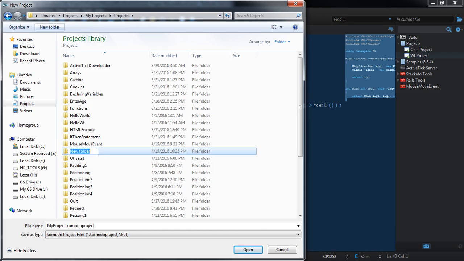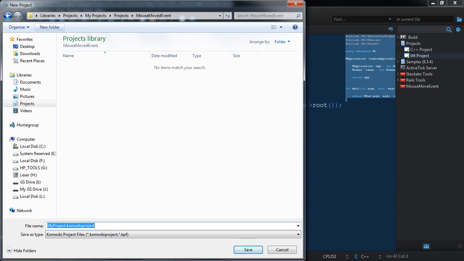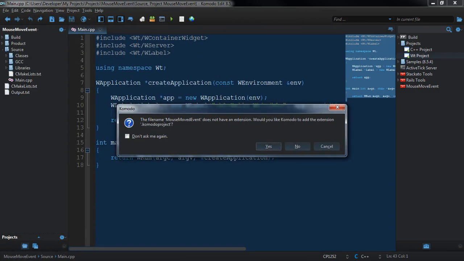Going to create a new folder, and I'm going to call it MouseMoved event, and the project is going to be called MouseMoved event. Komodo will prompt you, or you can just check this checkbox. I'm going to click on yes to add the extension, close all current files.